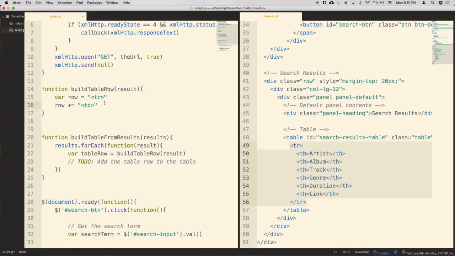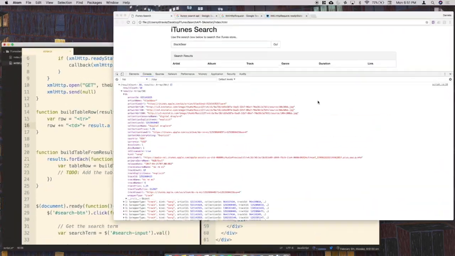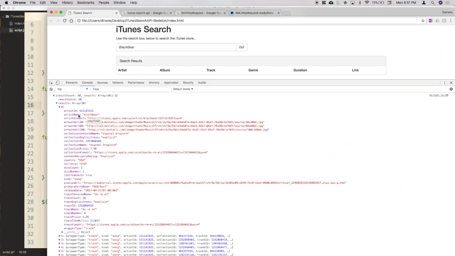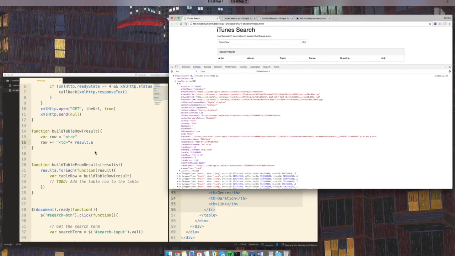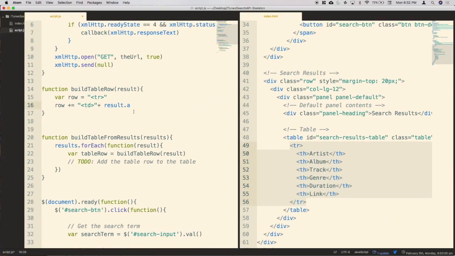So we'll put a table data here, and let's do results dot. If you can see here, sorry for switching back and forth so quickly, but artist name. This is what that variable looks like on the row item. It looks like artist name with capital N, lowercase a. So we're able to work with that here. So artist name, and then we'll need to close that.